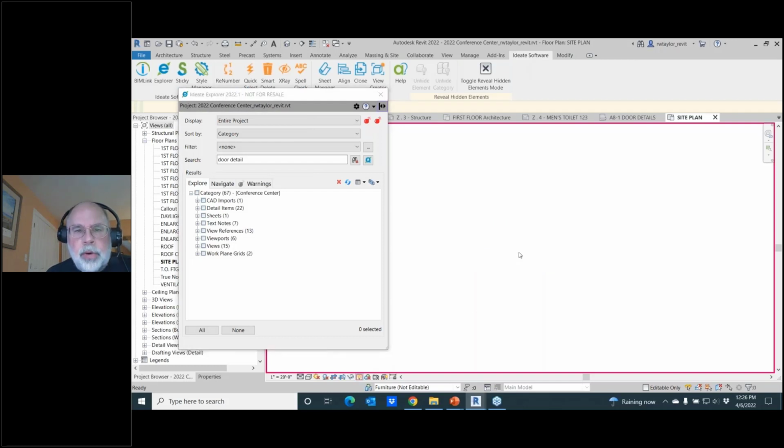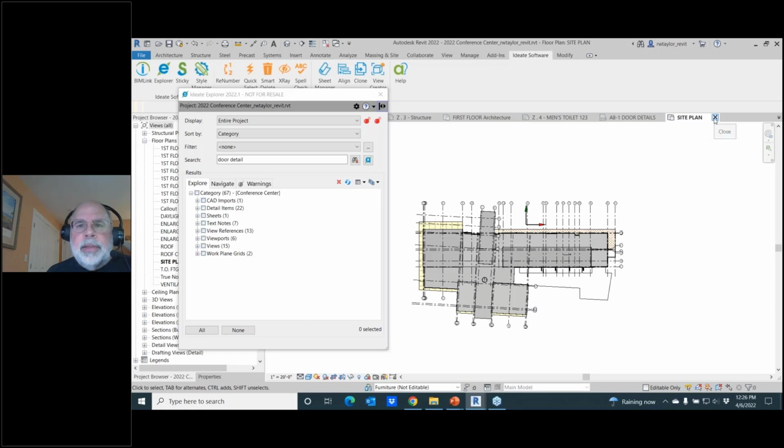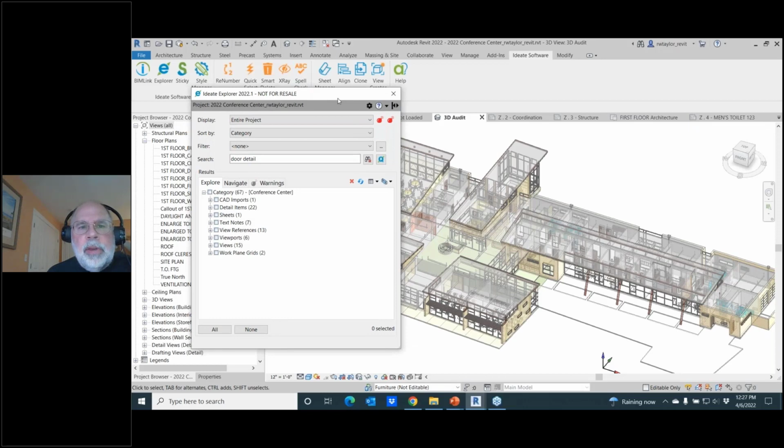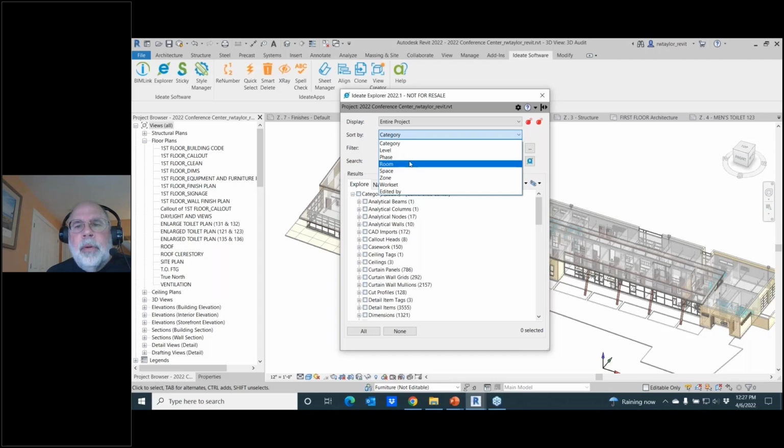I can then turn off the reveal hidden elements, do a right click, zoom to fit, and I know I have a nice site plan with no hidden CAD files. So again, giving you that ability to search on elements very easily. I'm going to clear the selection here and again go back. I can also look at things based on not only the category, but the level or the phase.